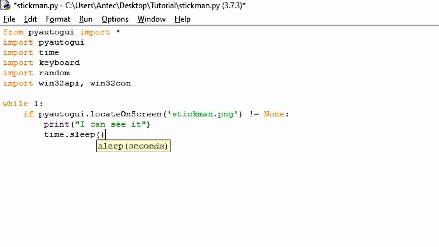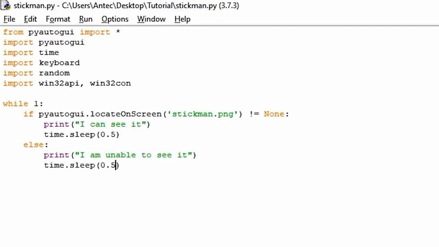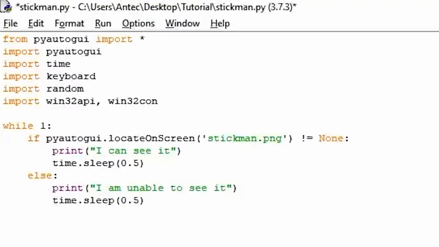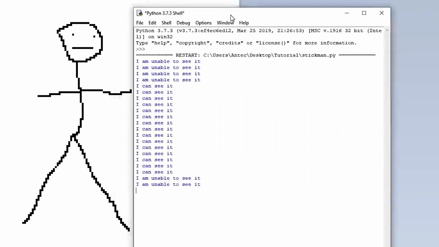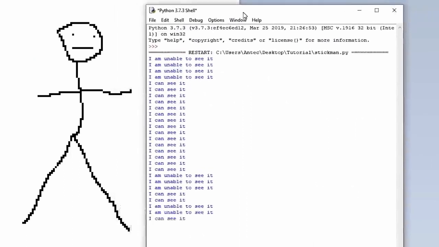So if you write the following script, if it finds the image on the screen, it will print out I can see it, and then wait for 0.5 seconds, the delay so that the script doesn't spam the console. And if it doesn't find the image, it writes I am unable to see it. Run the script by pressing Run Module, and as you can see, the script can see the image. But if you move the window over the stickman, it stops working.